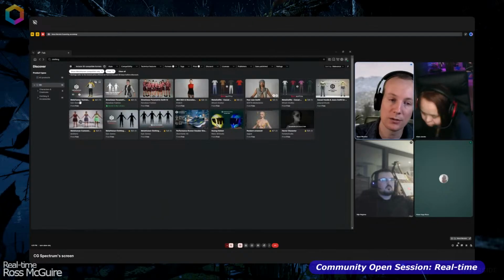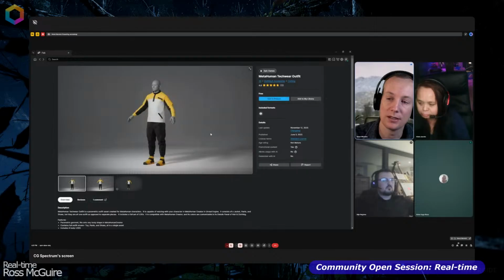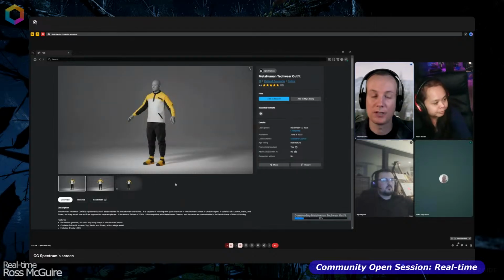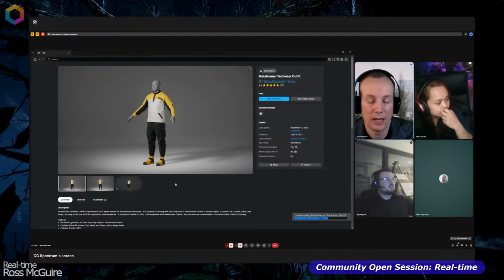However, this particular version of it was added right when 5.6 came out in June. And it was made by Epic. And it's got, I would say, the formatting and the structure that you can probably work towards if you were trying to build clothing for the Metahuman. Whether you're going to put it on Fab or not, it doesn't really matter.